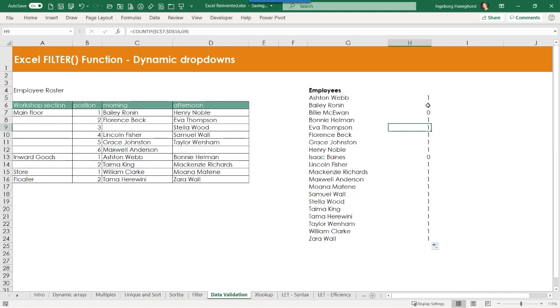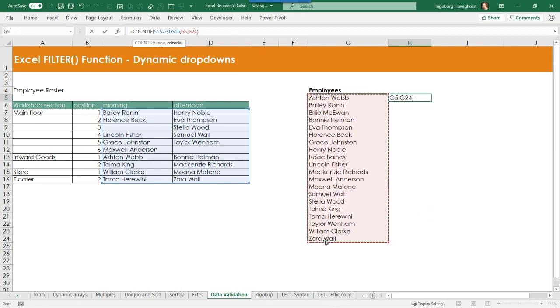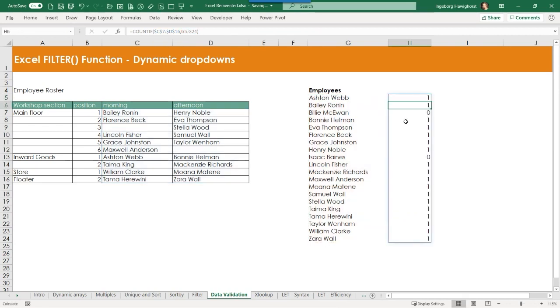But with dynamic arrays, I don't need to copy anything down because it spills automatically as far as I need it if I give it the correct parameter. So if I just say not just G5, but G5 down to G24, then it will spill down the whole range that I need. So another time saver. So let's say that this is an indicator, a flag whether or not the name has been used in the roster or not.